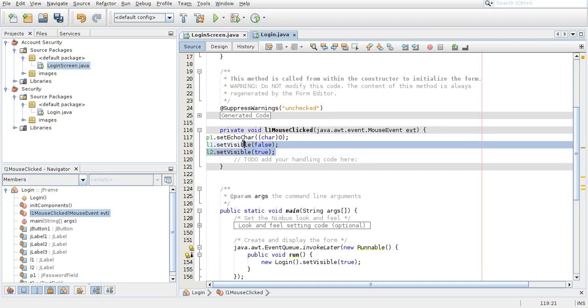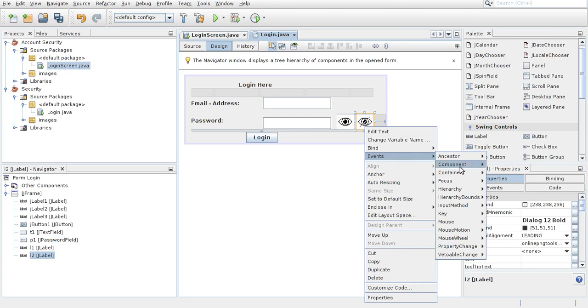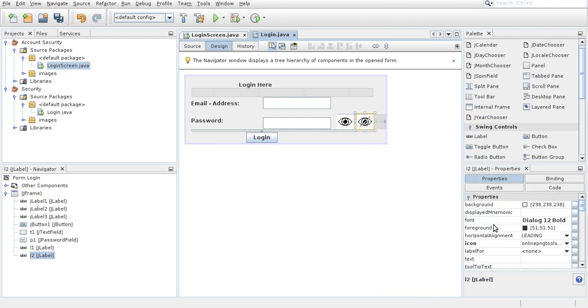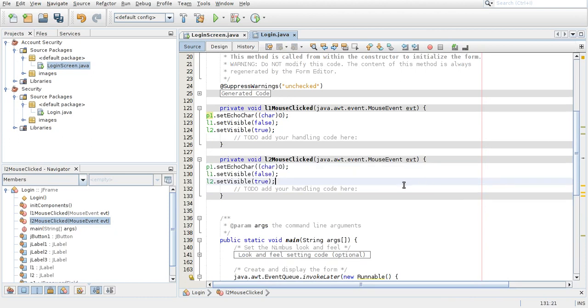Copy this and move to the other label, and go to mouseClicked. Now we will paste it, but make some changes here. We will enter a star here, in single quotes, yeah, and it should be true and it should be false.